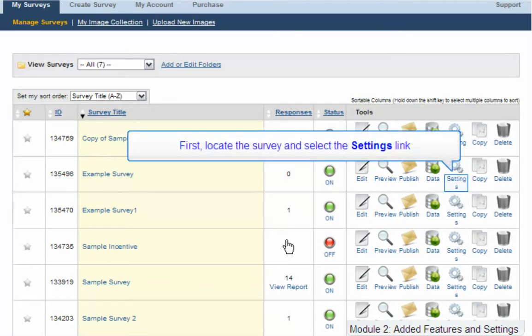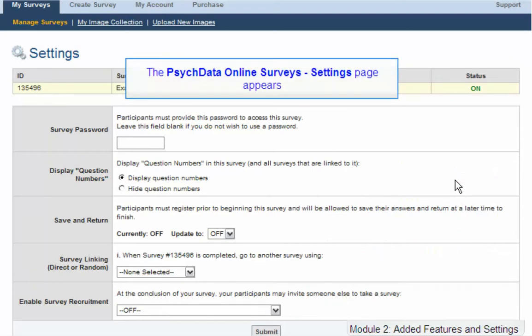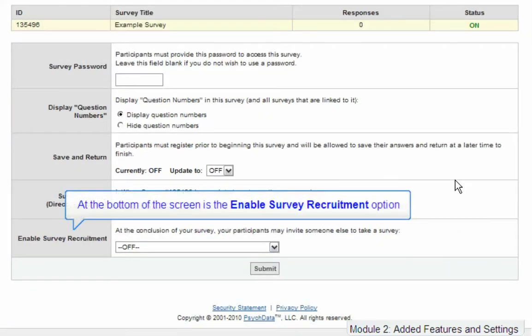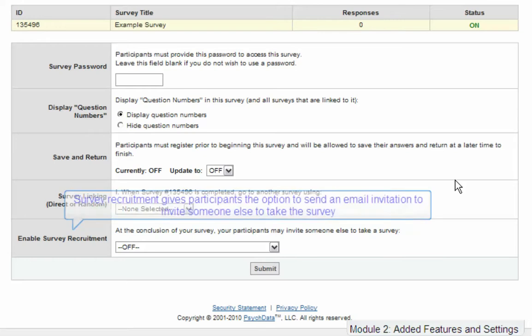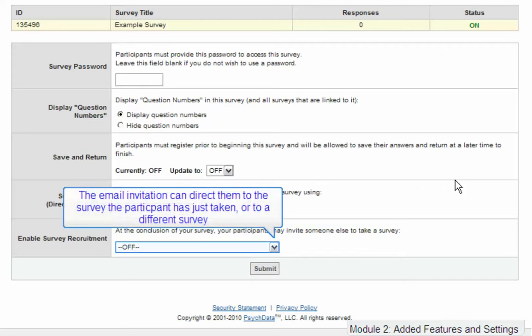First, locate the survey and select the Settings link from the Manage Surveys page. The Settings page will appear. At the bottom of the screen is the Enable Survey Recruitment option. Survey Recruitment gives participants the option to send an email invitation to invite someone else to take the survey. The email invitation can direct them to the survey the participant has just taken or to a different survey in your account.